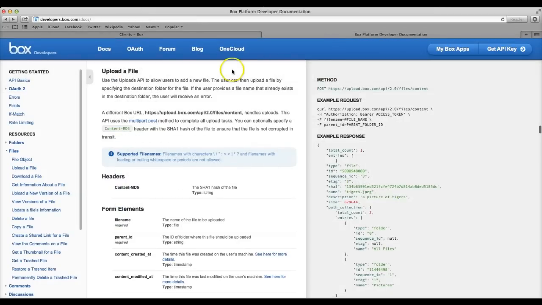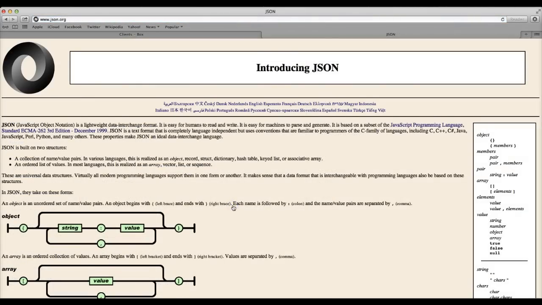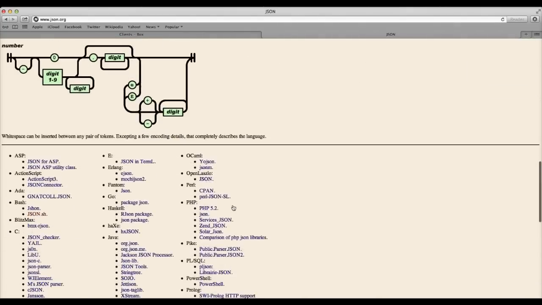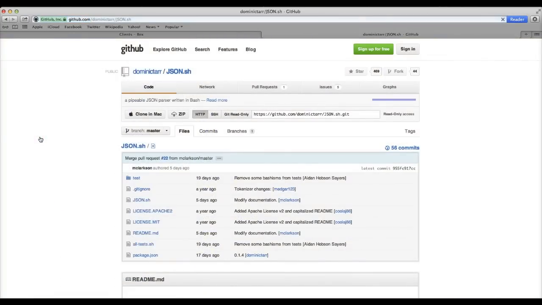Now that JSON script is actually available at json.org. There's a link if you click on API Basics. You click on JSON. And at the very bottom of this page, there's a bunch of libraries for various languages. The one I'm using is under Bash, under json.sh. If you want to try the other one, feel free to experiment with that.